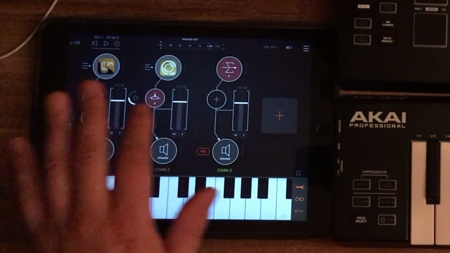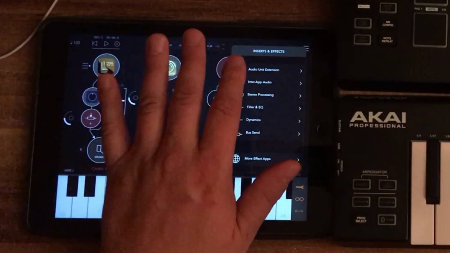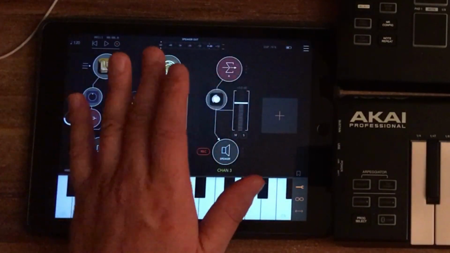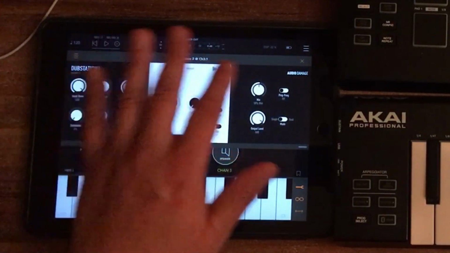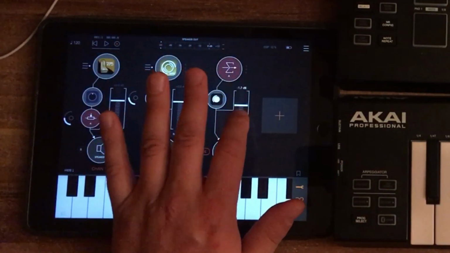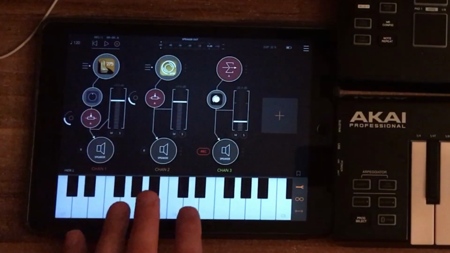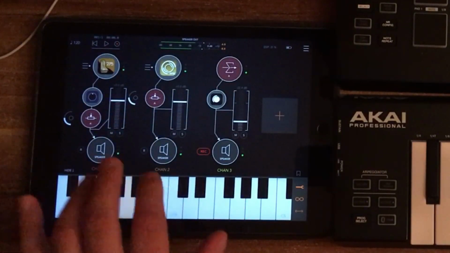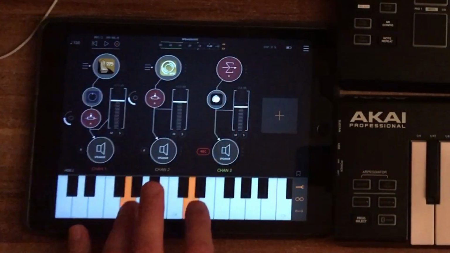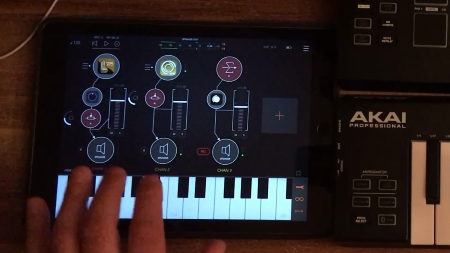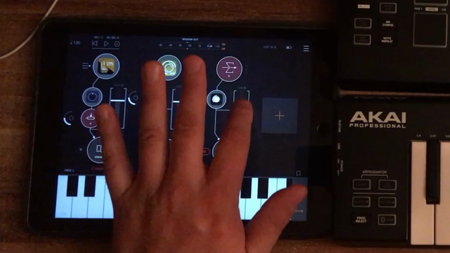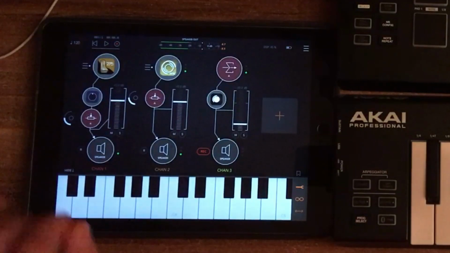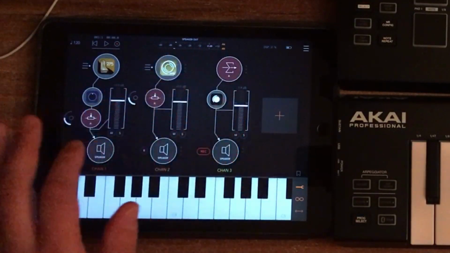If you, for example, want to add an effect here, let's say a delay, and turn this down, you here have a lot of clean signal and a bit of delay. So now it's more delay. And now it's less delay.